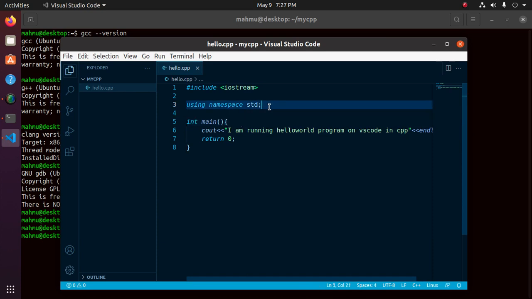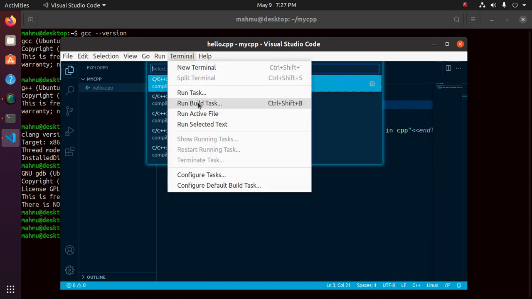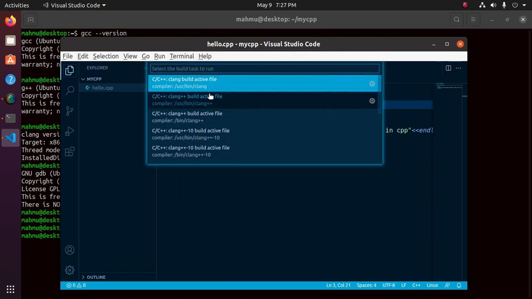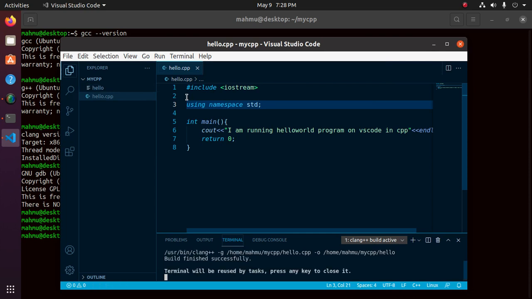Now press Ctrl Shift B or directly click on terminal and then click on run build task. Then select the compiler for the C++ program. Select clang build active file, and for a C program select clang build active file. Okay, and this will compile the hello.cpp program and will create an executable file.